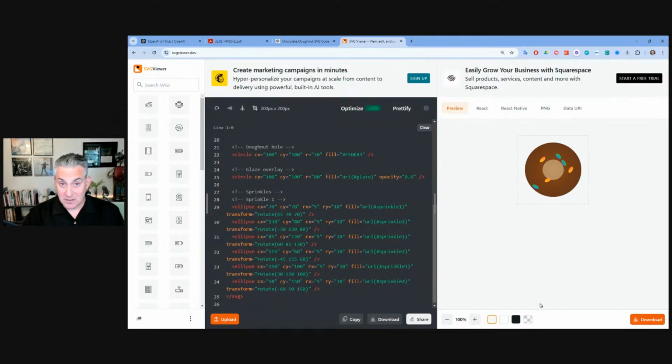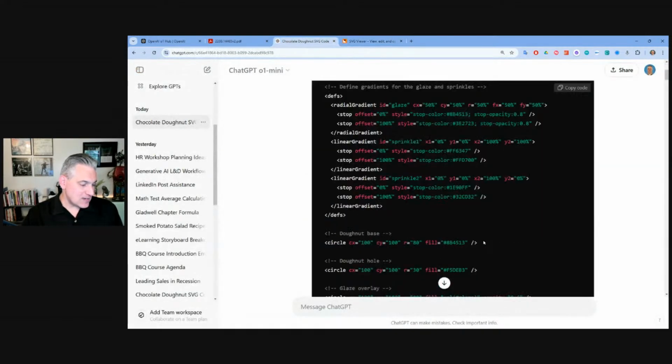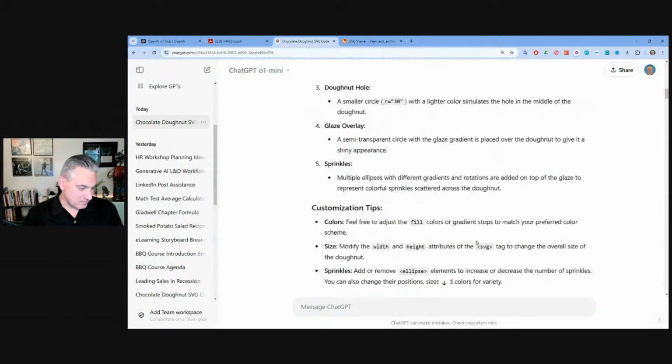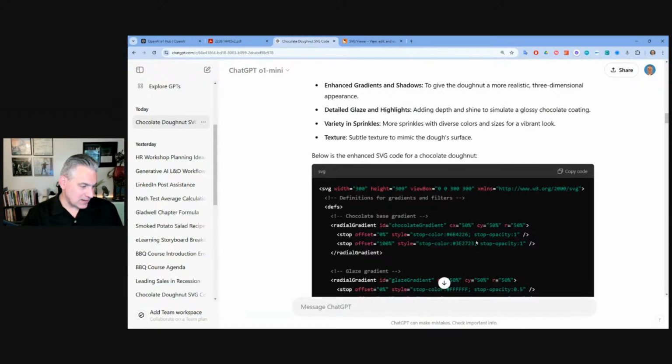Now, again, having run this exercise for over a year and a half, this is the first time I have actually seen the code come back with a gradient and with the sprinkles on the donut also having gradients and having shape. Usually they're rectangular, but it's using ovals here. And so there's a level of sophistication even with this simple prompt. Wild.